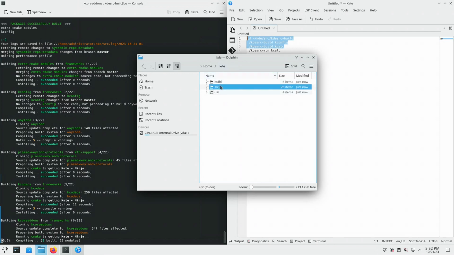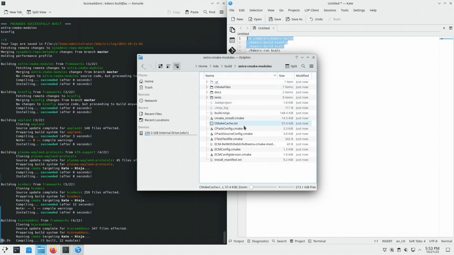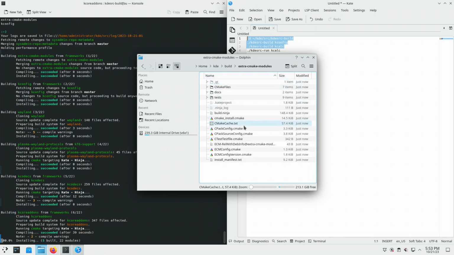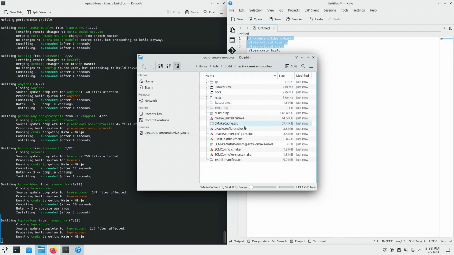And then there's the build directory, where intermediate files, generated files, build artifacts, etc., created by cmake configure or by ninja build are put in here.